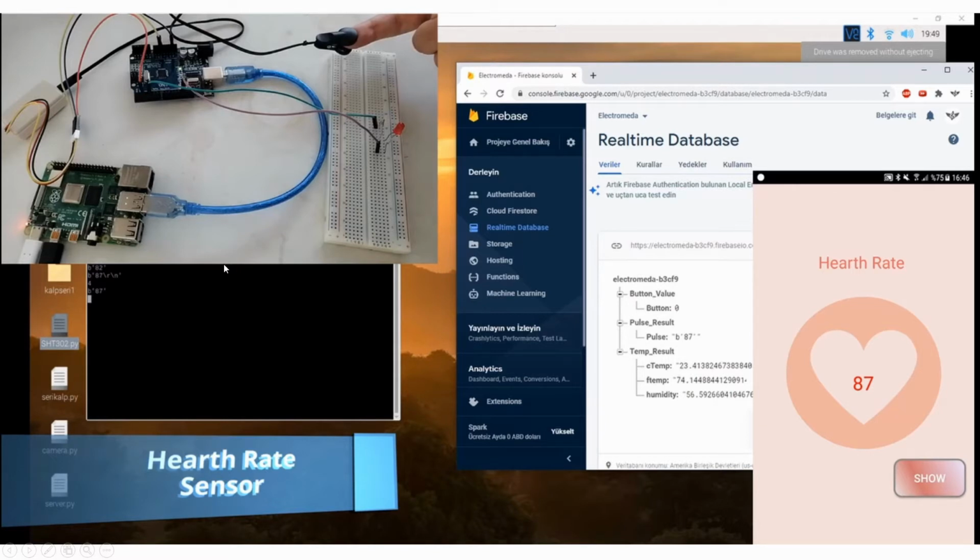The process of sending received data to the Firebase database is observed. With the code working, the data were instantly transferred to the real-time database.